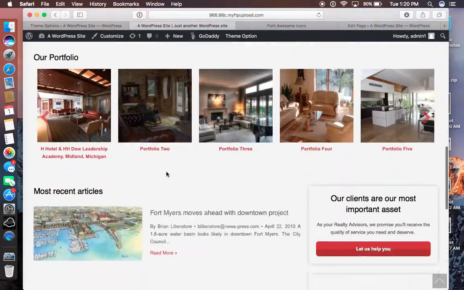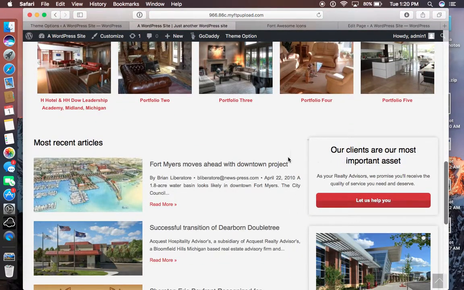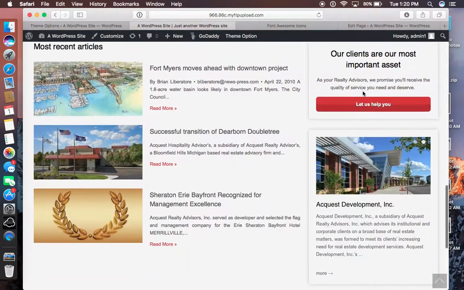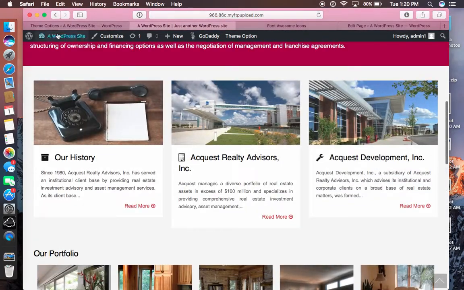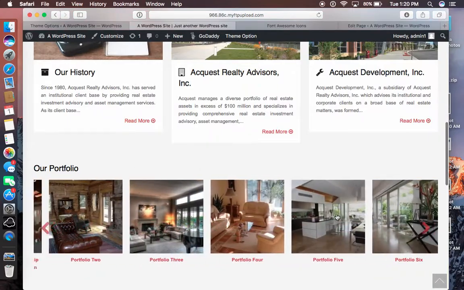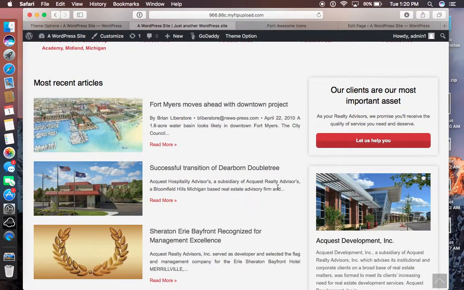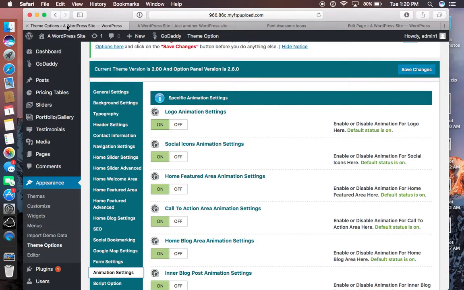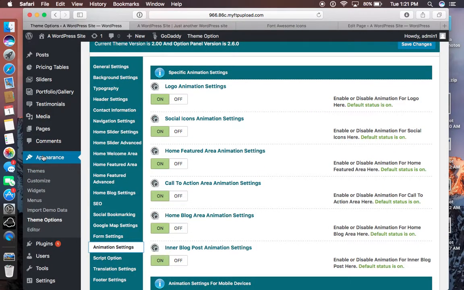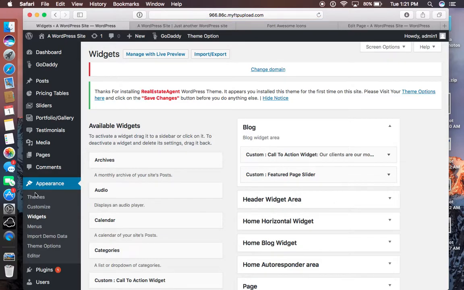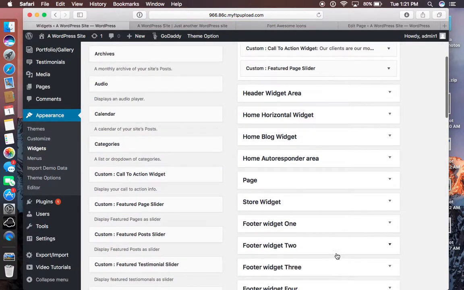Okay. Now, the bottom portion of this is actually controlled in the widgets area, right? So we went over this part of it here, all the way up to portfolio. Now this portion is just controlled by the widgets. To get there, it's just Appearance and then Widgets. And here you're going to see all your different widget areas.